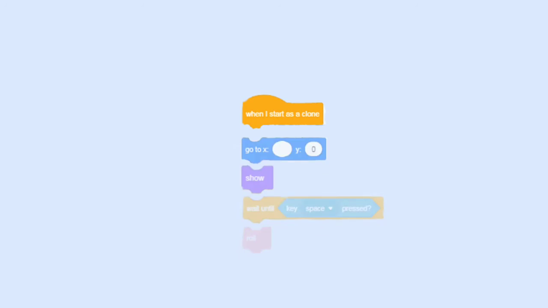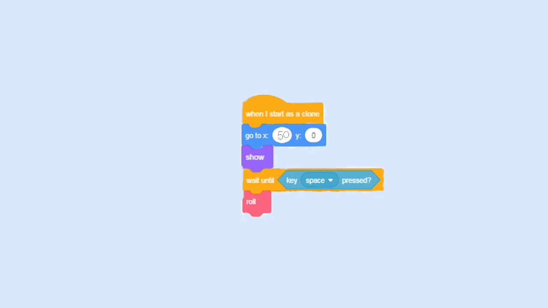Now let's start a new piece of code with the when I start as a clone block. It's pretty much the same as the when green flag clicked block, but the difference is that the X position is 50 and there's no create clone of myself block. Now let's start the last but also the biggest chunk of code in the project with the define roll block.